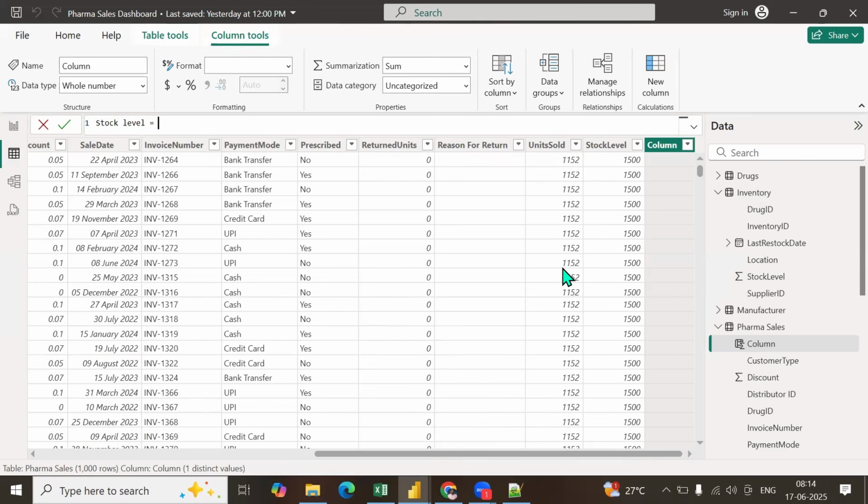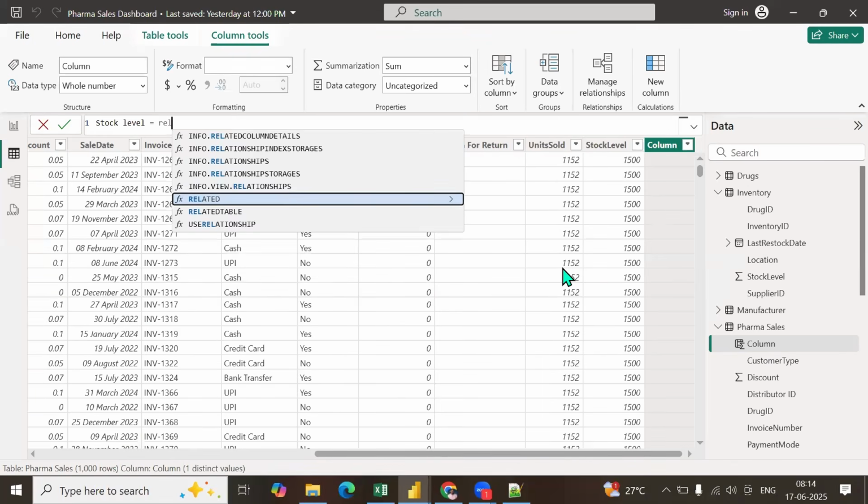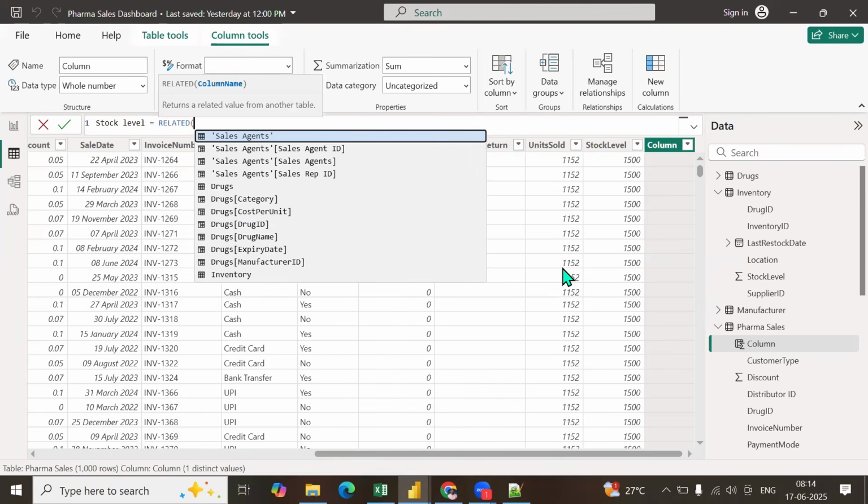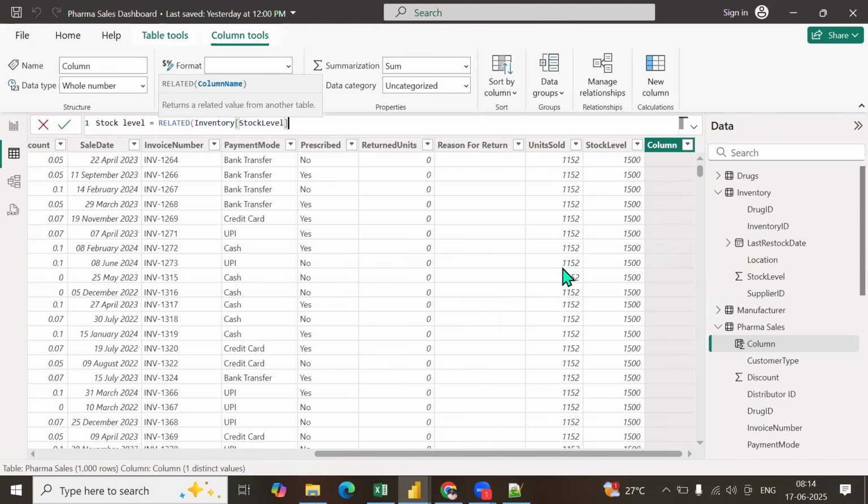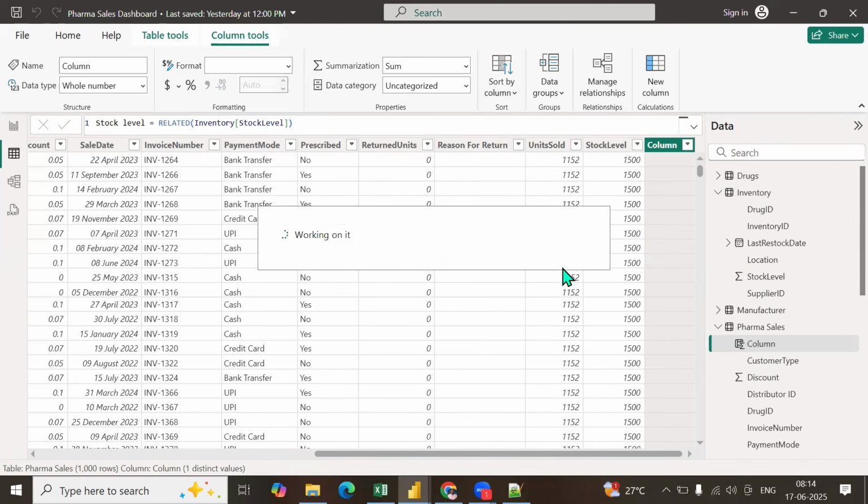If you want to pull a column from some other table or some other sheet, in Excel we use VLOOKUP. So what is the function that we use in Power BI? No worries, it's the RELATED function. What I want to pull is the stock level. Close the bracket and click on enter.